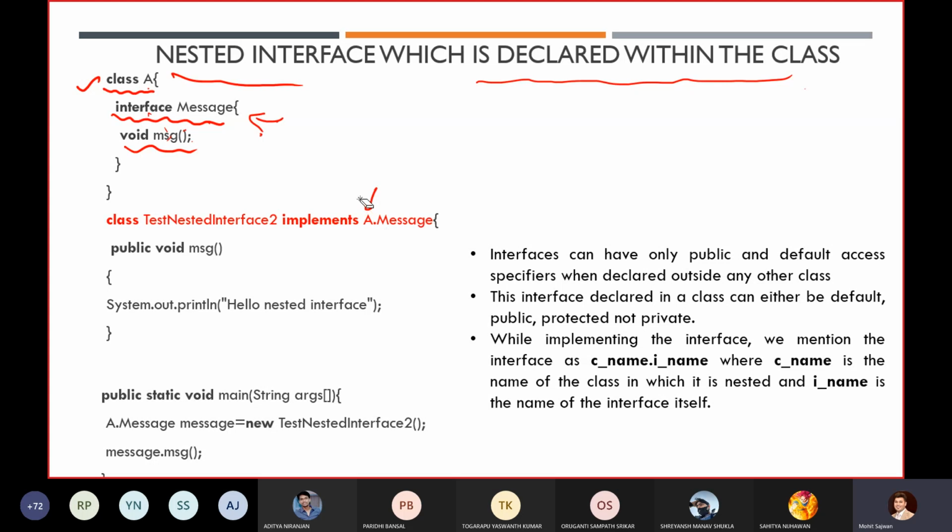And remember, you have to use implements. Why? Because we want to implement this particular message. But there are some rules: an interface can only be public or have the default access modifier. So you can either make it default or public. And an interface declared in a class can be default, public, or protected, but not private. Remember these points. These are the things with respect to nested interfaces and nested classes in the Java programming language.